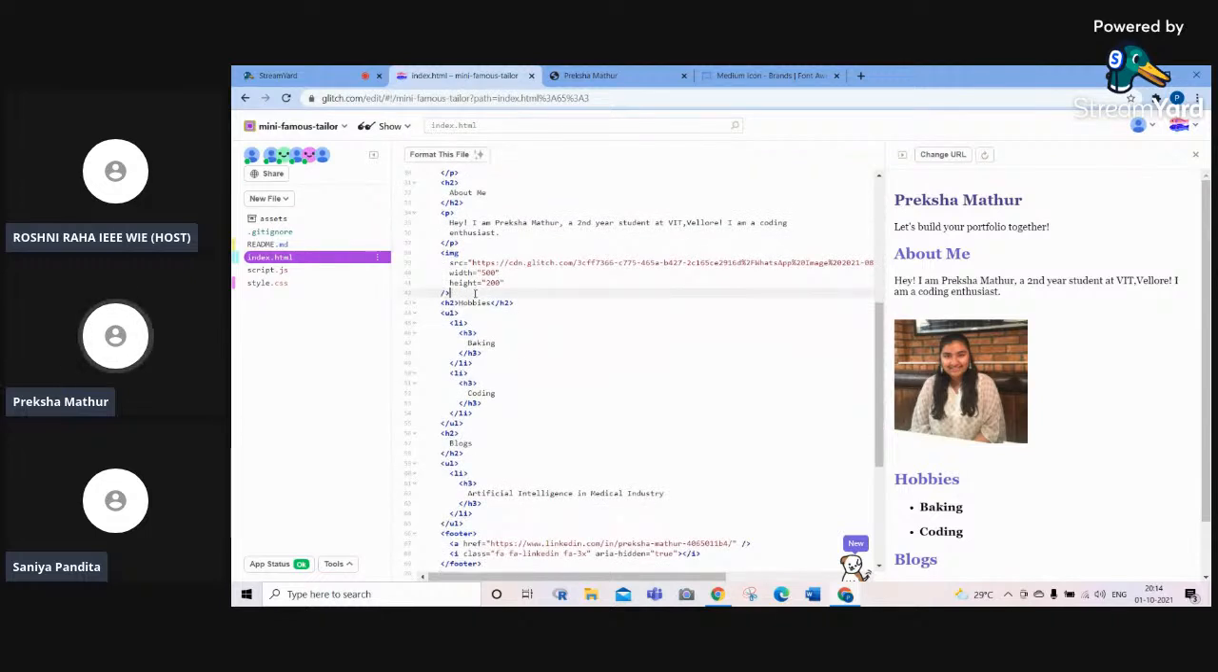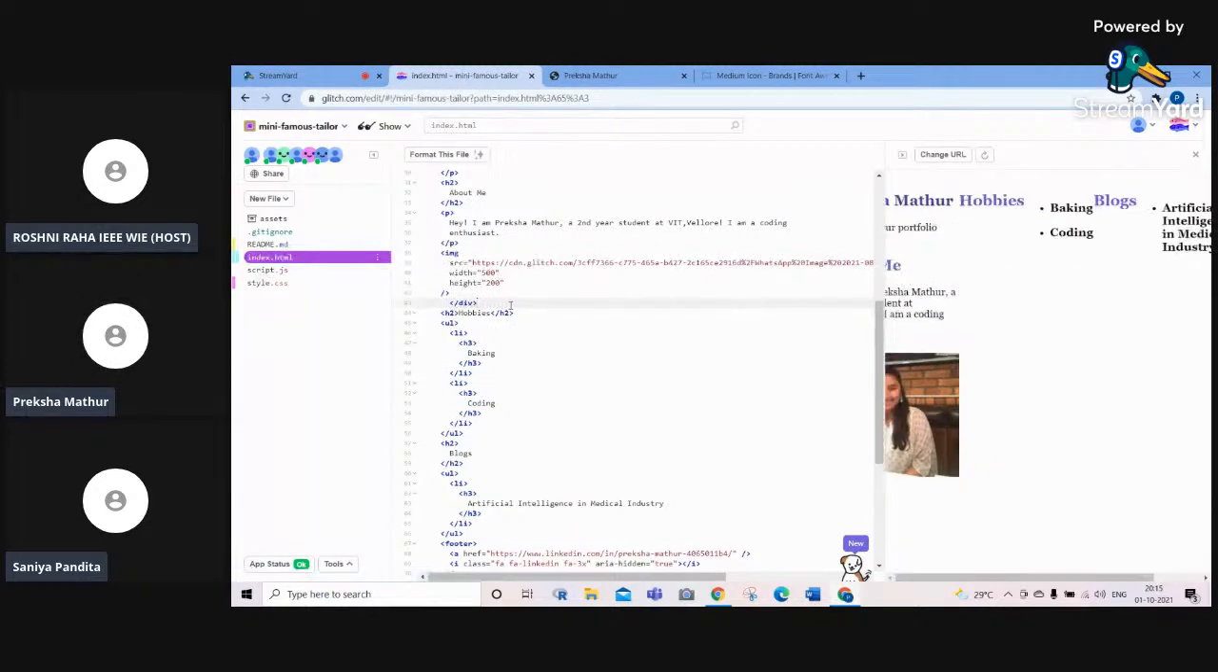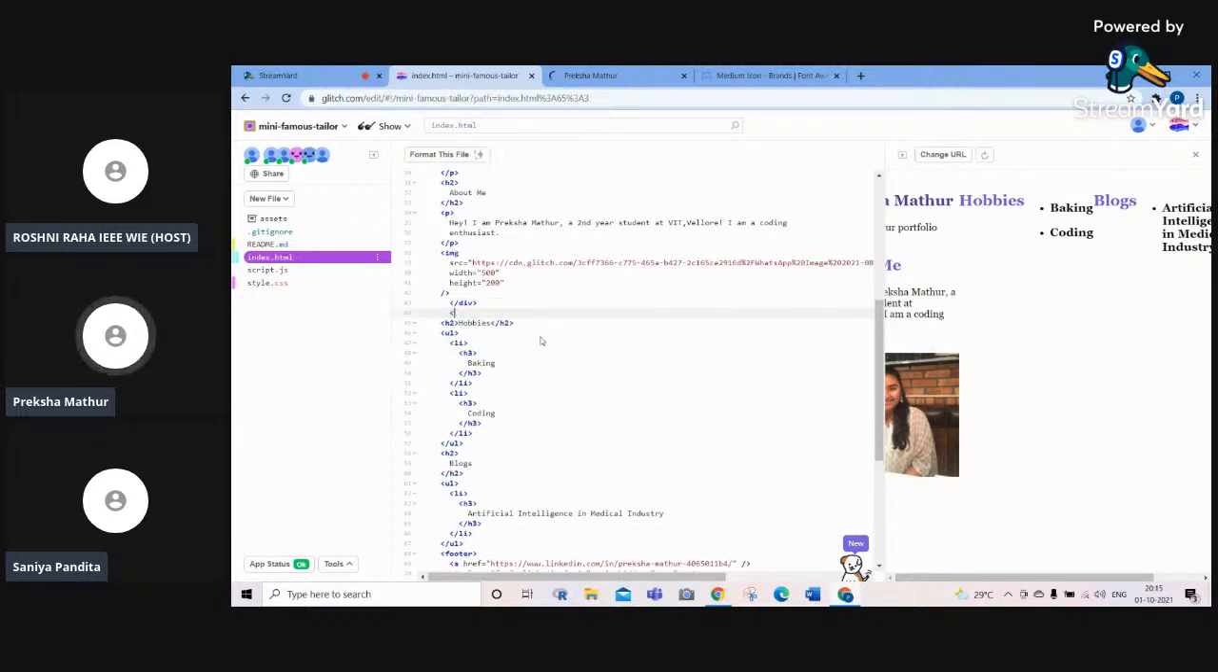Now I want you all to close your first division that you've created just before hobbies. Remember, I wanted this hobbies portion to be on the right side, right? So just before that, I want you all to close the first div. It will automatically get typed as well. Right, next, what I want you to do is create a div class is equal to right.